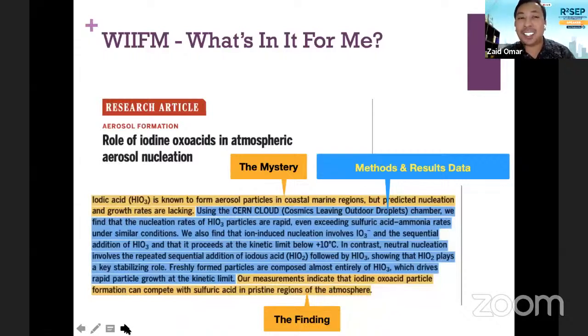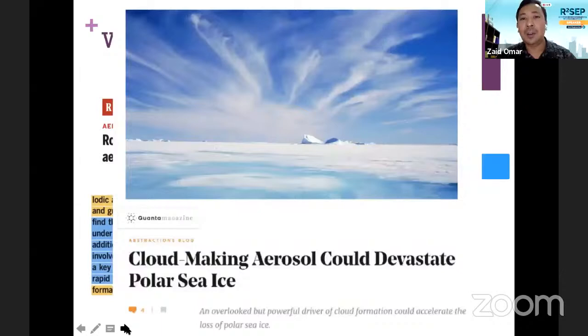But do you think that this article will gain any attention outside of the research community? I don't think so. So instead of writing like this, why don't we write like this? Cloud making aerosol could devastate polar sea ice. And that is one of the lessons of audience profiling: we always convey our science with the audience in mind, trying to show them the importance and the urgency of what we are trying to do, our research, our science, our technical work, and so on.